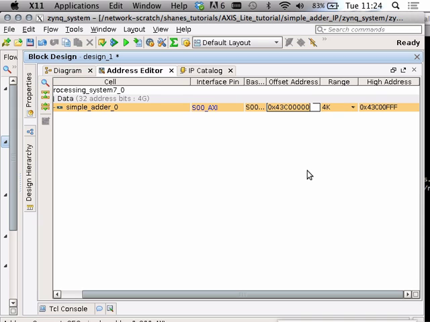So register 1 will be here at the base address. Register 2 will be at 0x43C00004. And then 3 will be at 0x43C00008. Right, so we won't worry about the 4th one. Let's pick arbitrarily. In the device they're labeled 0, 1, 2. Okay, so let's have this as C, this as A, and this as B, right? So this is our result, and then these are our 2 inputs. Sound good? Okay.